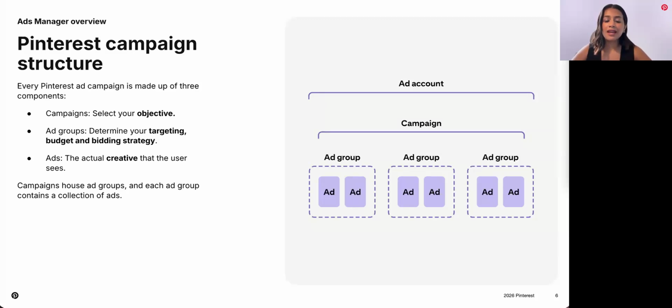The ad account. At the highest level, you have your ad account. Think of this as your home base. It houses your billing details, permissions, and your aggregate data and reporting. The campaign. Sitting inside the account are your campaigns. This is where you define your high-level goal. As we'll see in the next slide, this is where you select your objective, whether that is awareness, consideration, or conversions. This setting acts as your North Star for everything nested under it.